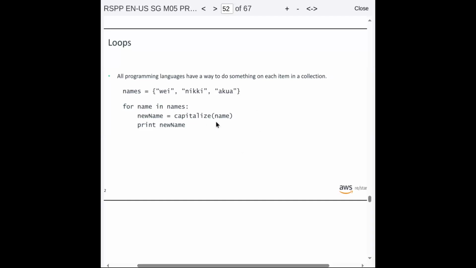Okay. So a loop is going to go through number one, through Wei, do what it's supposed to do, and save it. And then it's going to go back, look for another name, capitalize it, and save it. And then go back, look for another name, capitalize it, and save it. I think the easiest example for a loop is just incrementing the number.